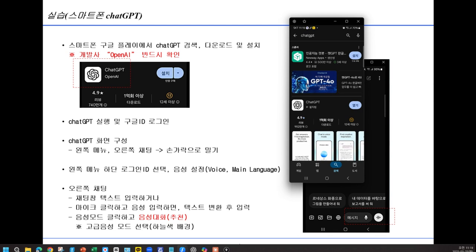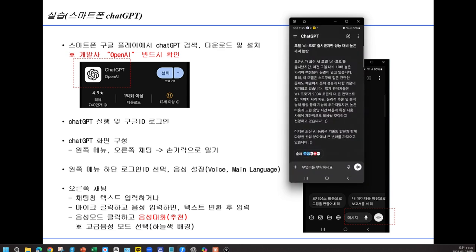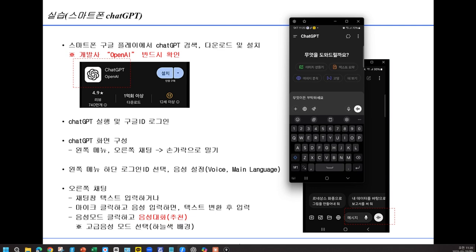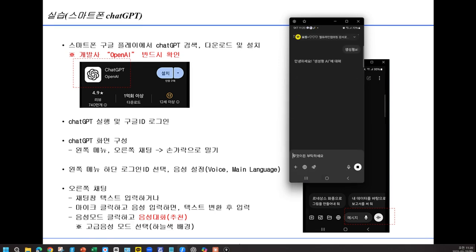And then, if you log in and go in, you ask questions here. You can log in with your Google ID. Just like ChatGPT used on a PC, for example, this is the generative type. If you search like this, it will search for you. There is also a function that searches and gives you very good results.